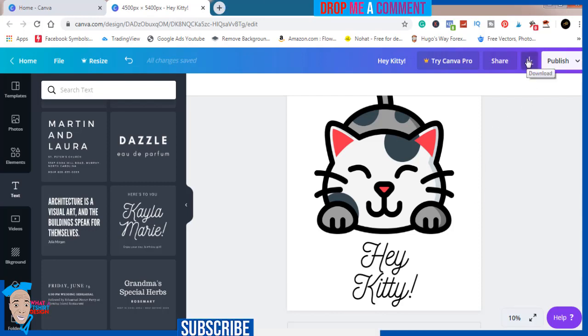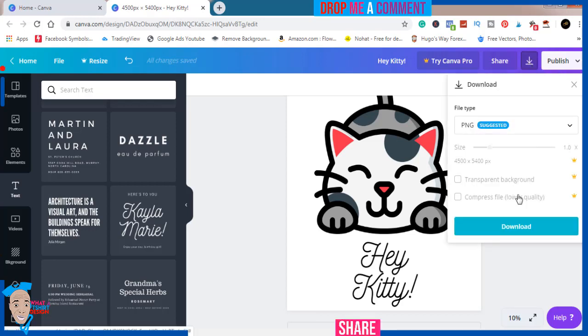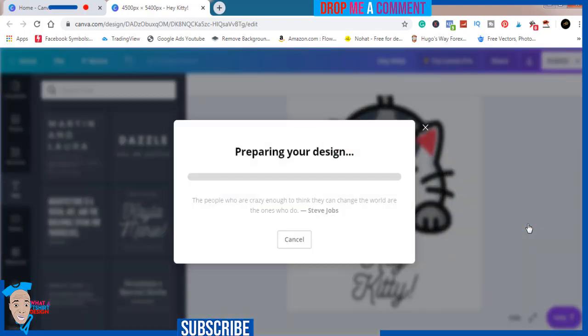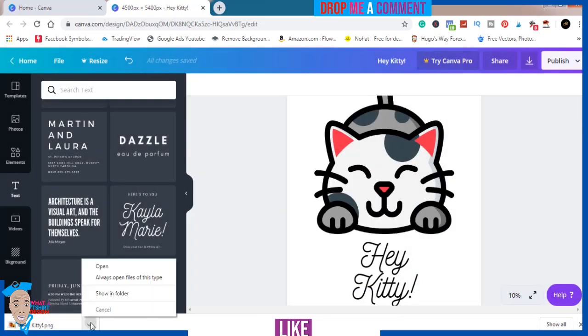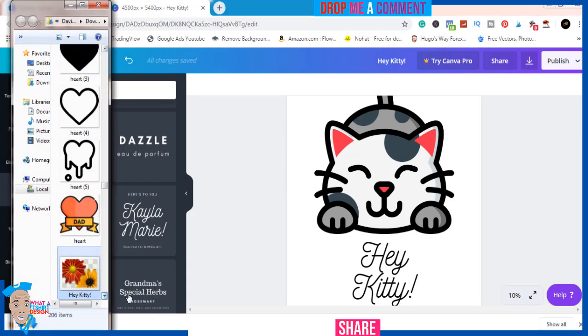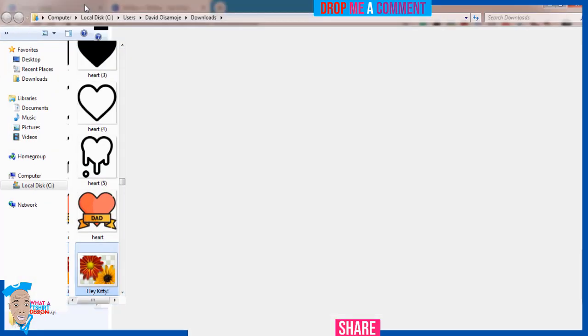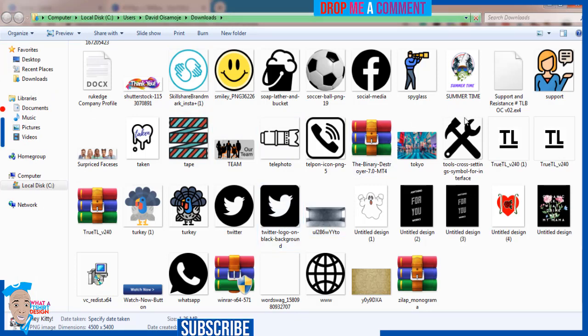But if you want to use it on just white mugs, white t-shirts, white Canva, or anything white, then you are good to go. You can use it this way. All you have to do is click on downloads again. You see it's downloading, it has downloaded. And if we go over, we should be able to find our design.